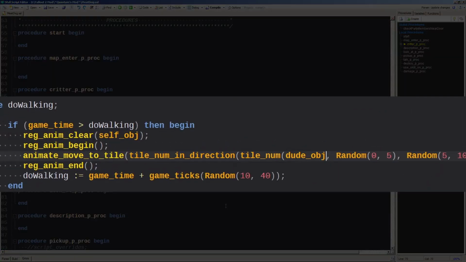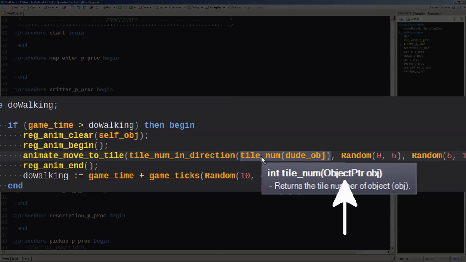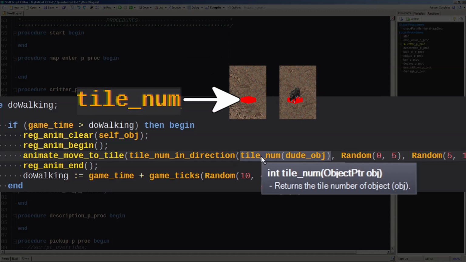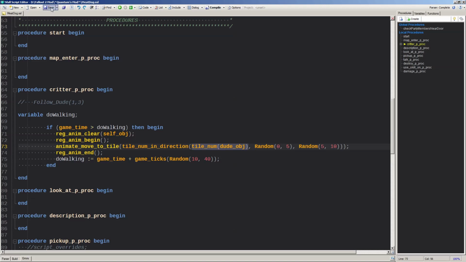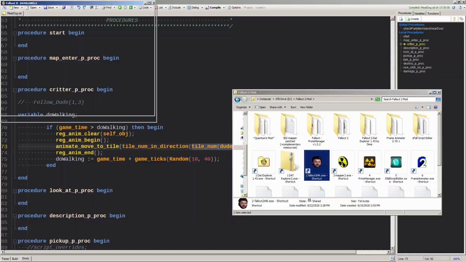It's tile num and then parentheses around the object pointer, so tile num of doObject. Tile num, if you hover the mouse over it, takes an object pointer object. You see that? In this case, we're going to use tile num to get the actual tile number we need for the doObject object pointer, and then we can run the calculations to determine the random direction and the random distance. So save this, compile it successfully, and then let's go ahead and run the game.